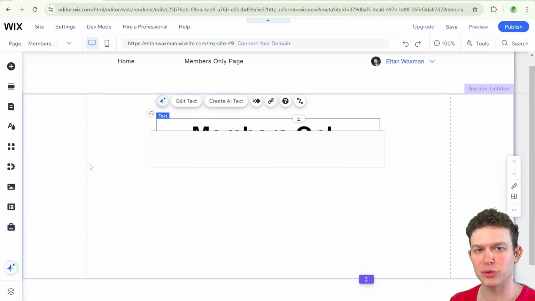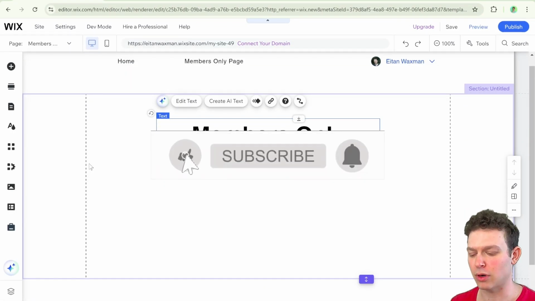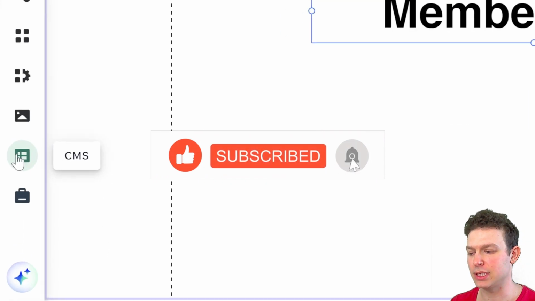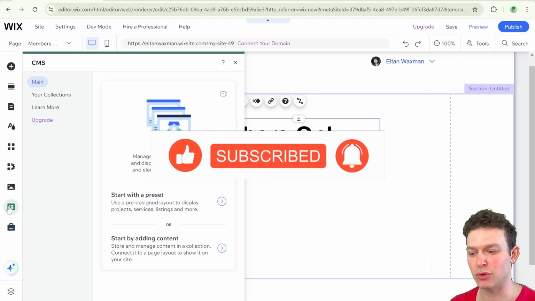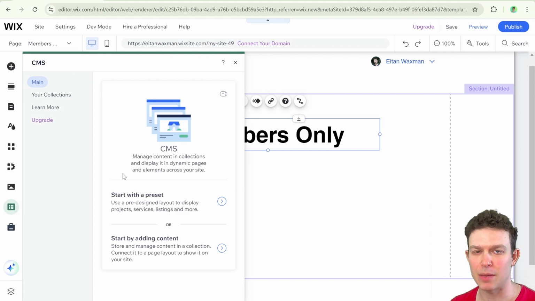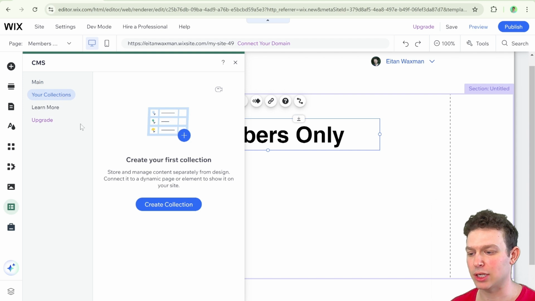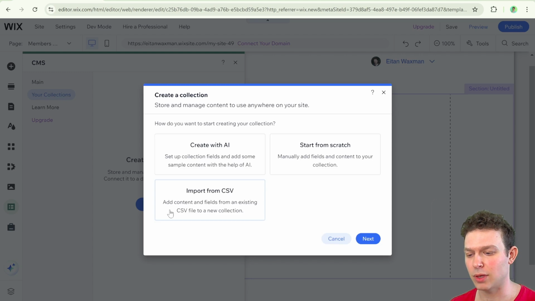Okay, so in order to create a CMS collection to store our data, I'm going to go over here to the CMS. If you haven't done so yet, you might need to add the CMS to your website. It's just a click of a button, and then you should have access here to your collections. I don't have any collections here yet, so I'm going to go ahead and create the first one. And I am going to create with AI. You can put whatever data you need, either from CSV or start and build it out from scratch. But since I'm just creating an example, then I'm going to create with AI.